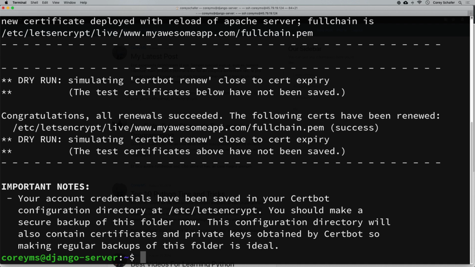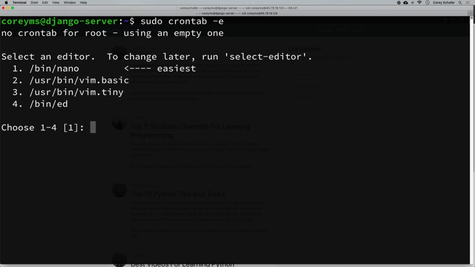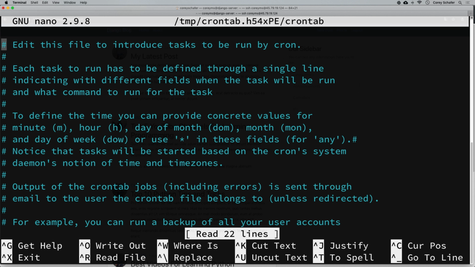But for now, let's say that we want to edit our crontab to run this every month. So we're going to want to edit our crontab with sudo so that the commands that we add to that will be run as root. So I'll say sudo crontab -e. And now it's going to ask us to choose an editor if we haven't selected a default. So I'm just going to hit 1 to do nano here since that's what we've been using.